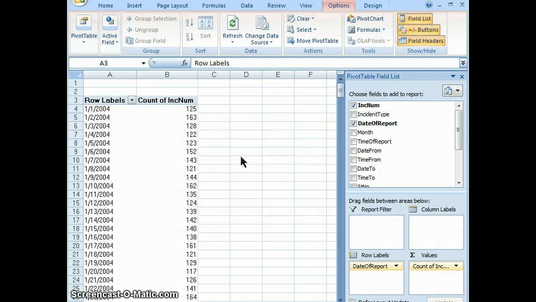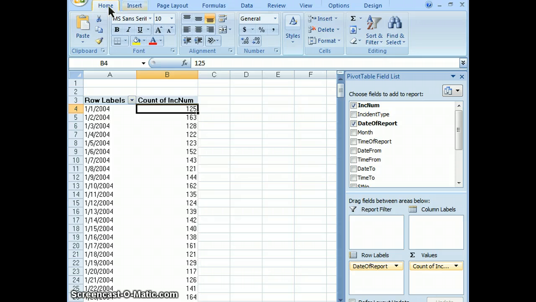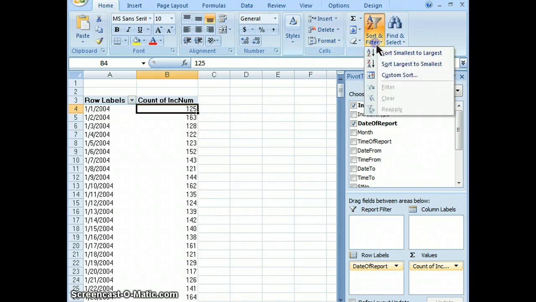To find the day that had the most calls for service, highlight any cell in the Count of Incidents Numbers column. Then go to the Home tab, and over to the right is Sort and Filter. Here select Sort Largest to Smallest.